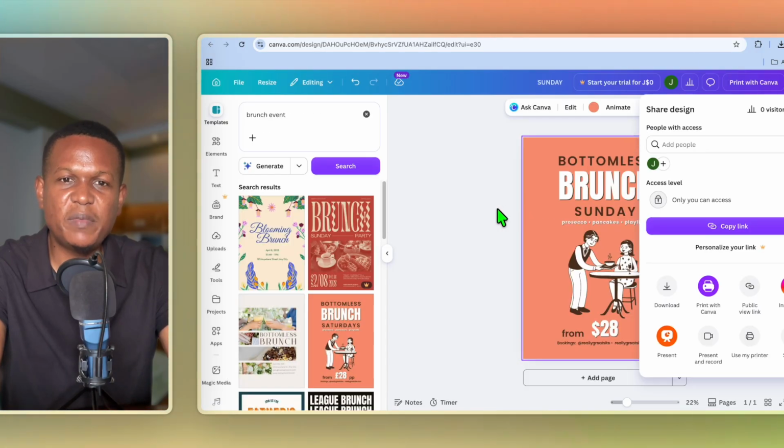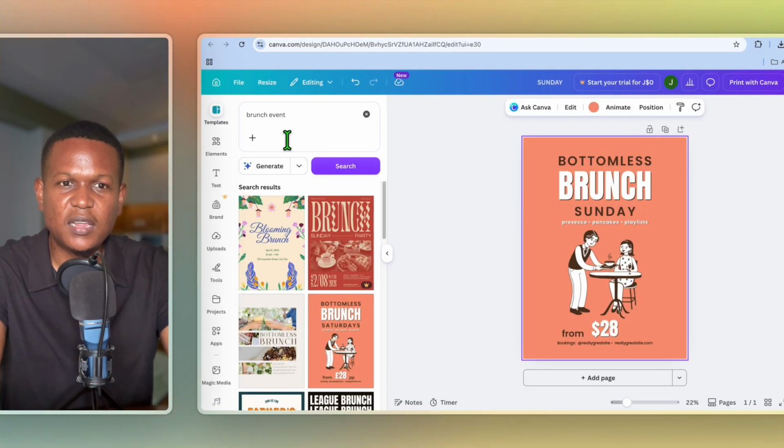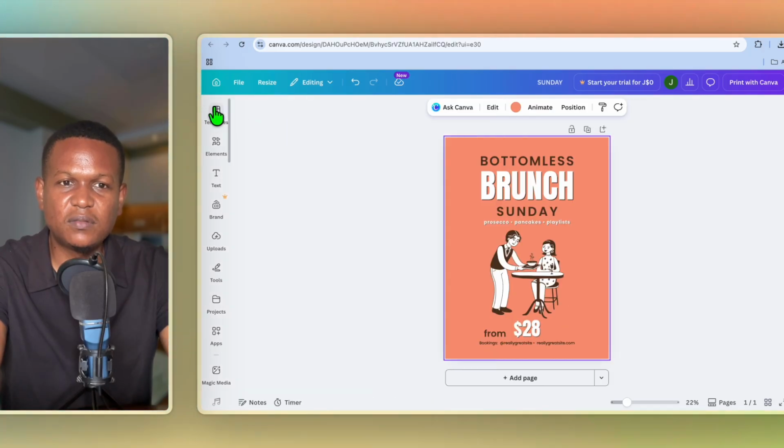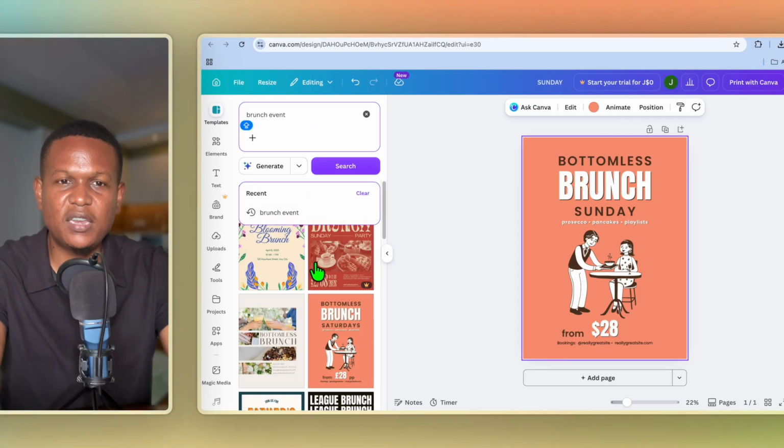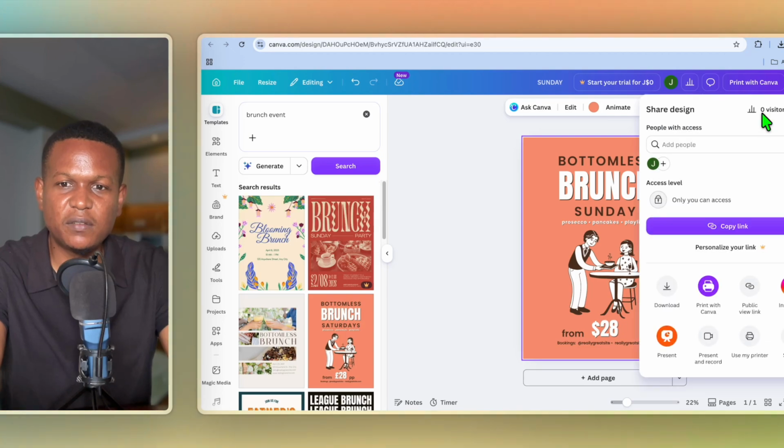Once you have done that, you'll be redirected to this page. And what I would recommend you do is tap on templates in the top left hand corner. After you have selected templates, you can simply type in the type of event that you're keeping, and you'll see different templates that you can customize. After selecting a template and customizing it, you'll tap on share, then you'll select download, and you'll be able to download it.